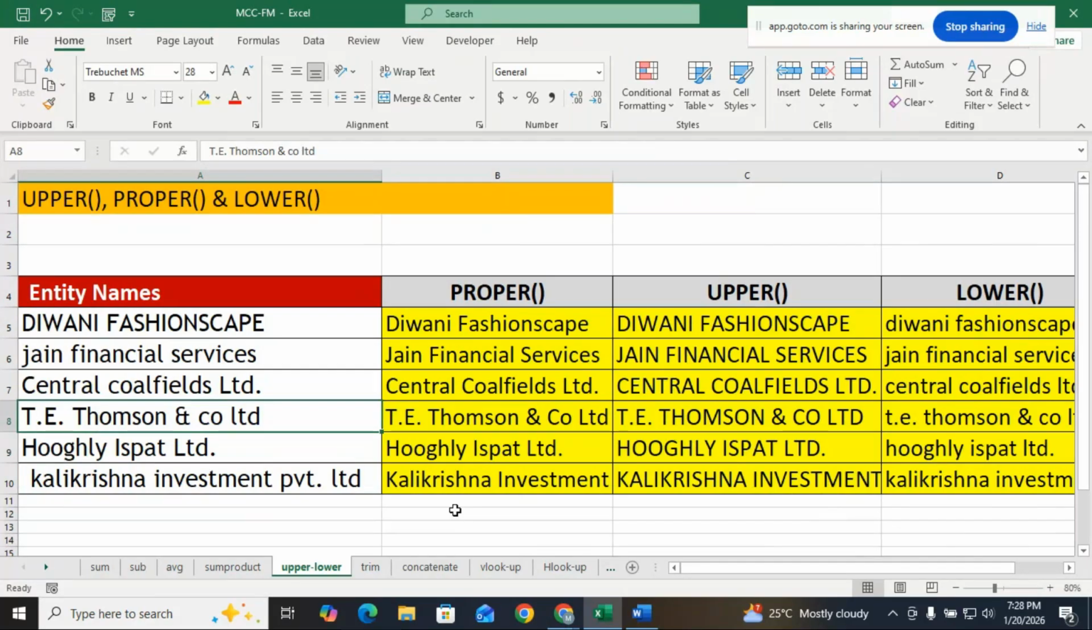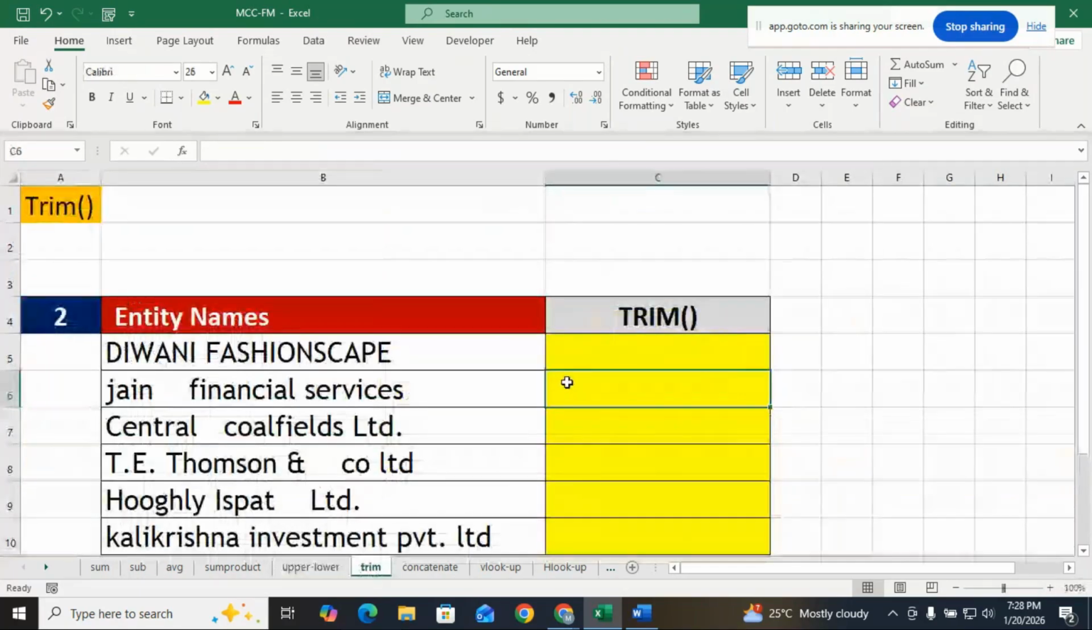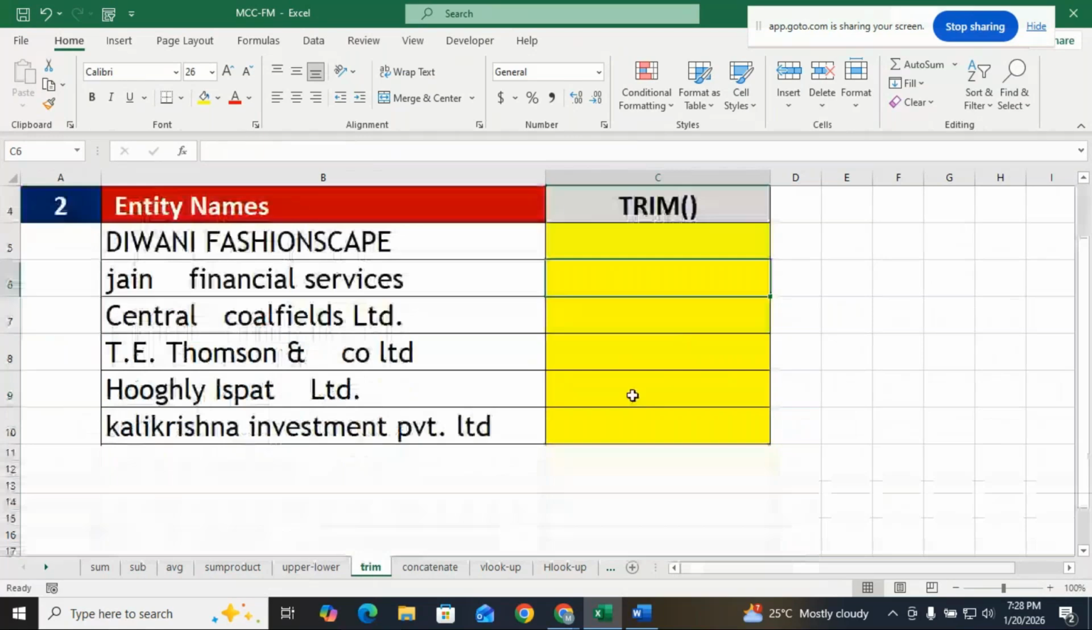So we're all done with this assignment. Fine. The next function we're going to go to is TRIM. Usually trimming means cutting off the unwanted ones, so here also we are going to cut down the unwanted spaces.